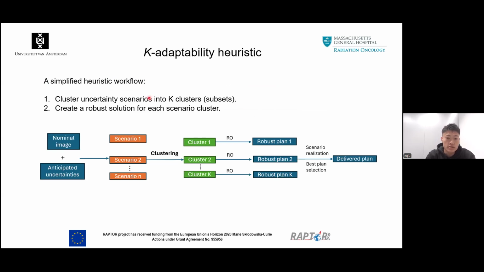So a simplified workflow is that we create the scenarios and we cluster the scenarios in a good way. So we end up with K scenarios. And for each scenario, we just create a robust solution. And upon the realization of the scenario, we pick the best plan and then we treat the patient with this plan. Now, of course, it's not this simple. How do we do the clusters?